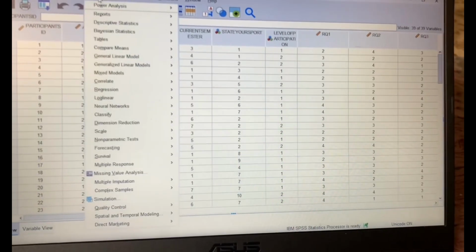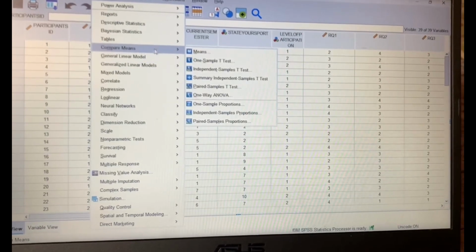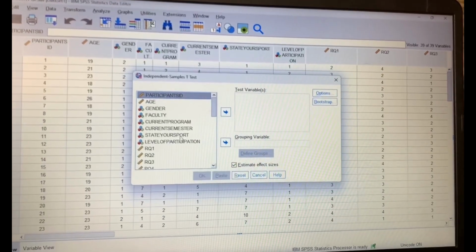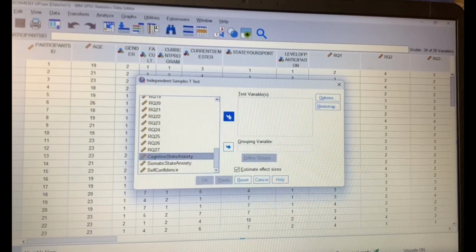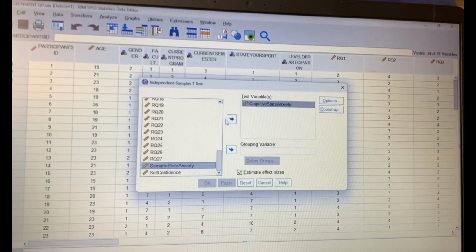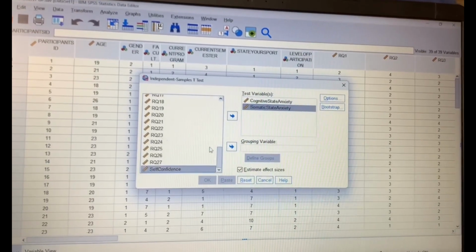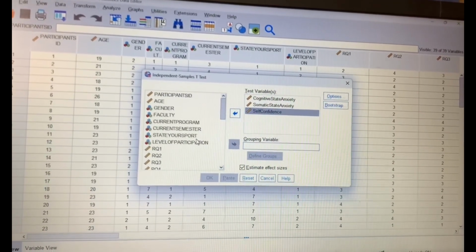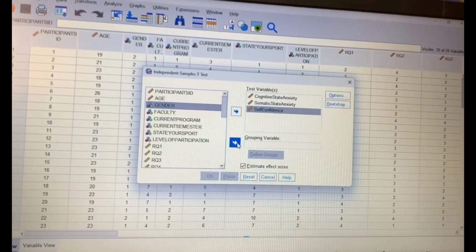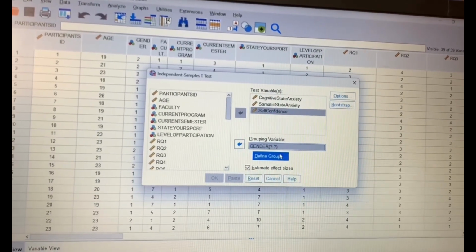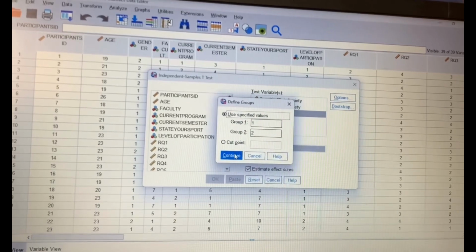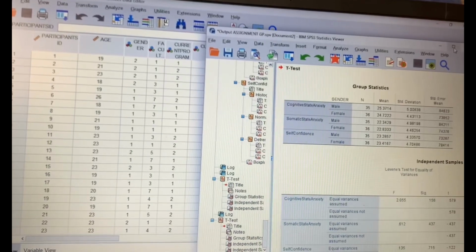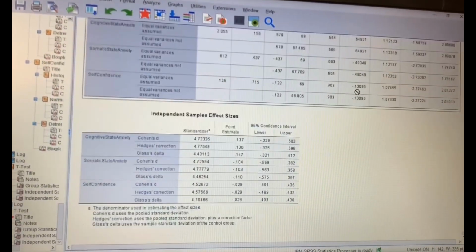The final part, which is the independent t-test, go to analyze, compare means, independent t-test. If you have done it, so reset, and in my case I have to reset it and then enter all the variables, which is the cognitive, somatic, and the self-confidence, and update the grouping variable to gender, insert it, and then define groups. After you have done it, press continue and simply press OK, and the result will be shown in the output data, as you can see here.